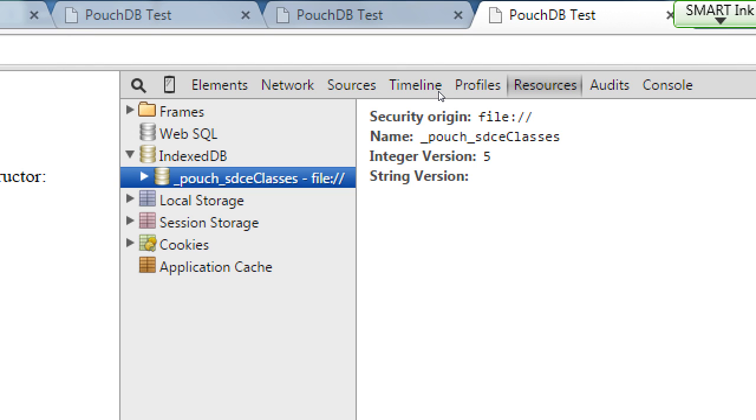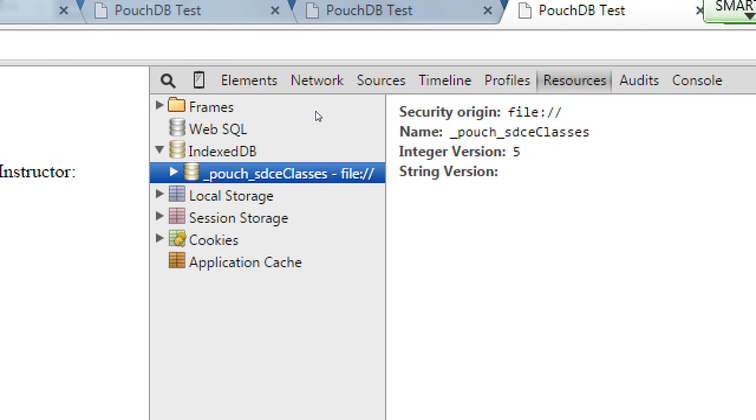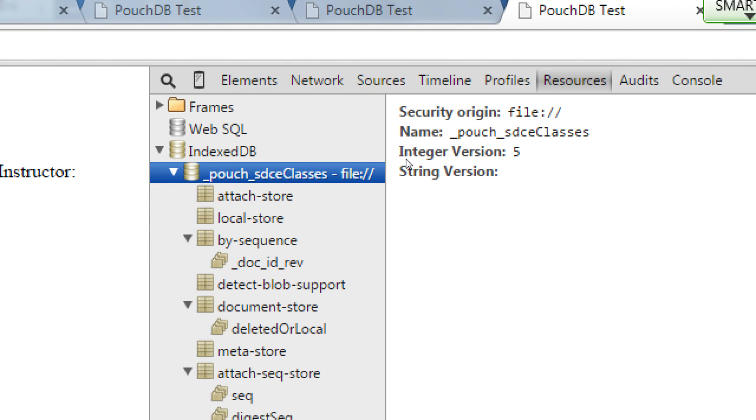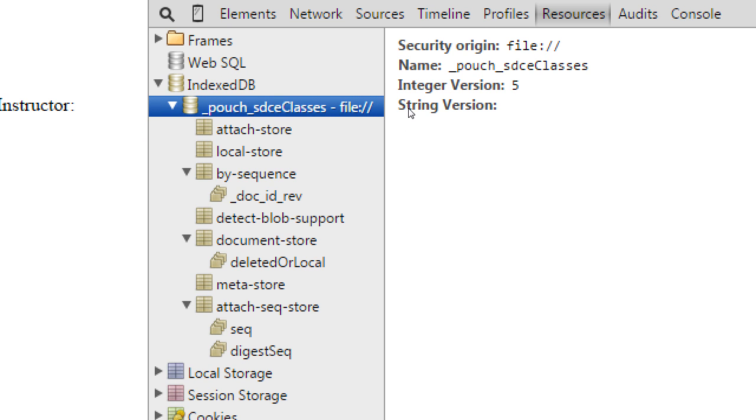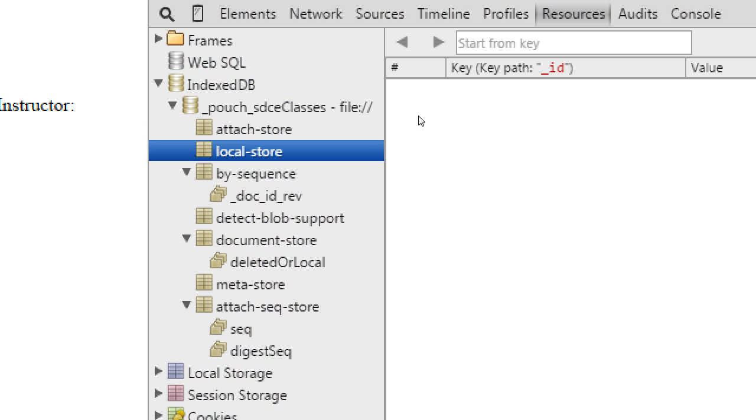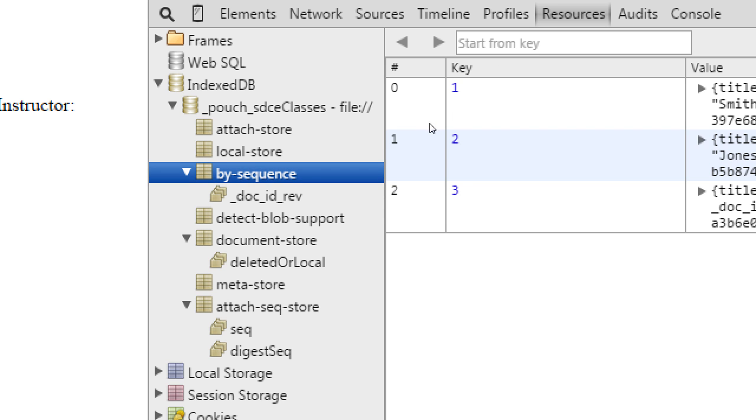If you click on it, it gives you a little bit of information about itself. Yours may be different than mine, especially the integer version. Don't worry if that's different. Then further opening the particular pouch database, it's got different ways to look at the data. If we look at, for example, by sequence, now we're actually looking at the database data. In my case, there are three objects. Yours may have more or less, depending how much you've played with this.